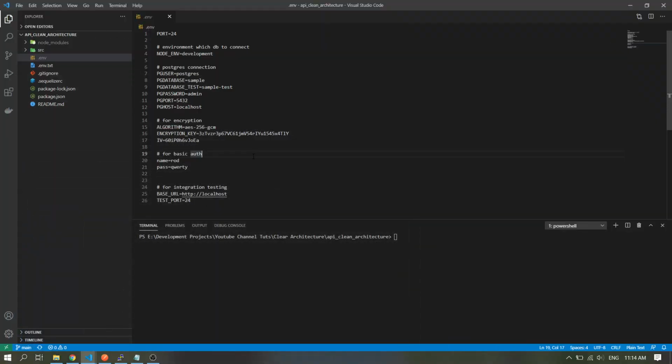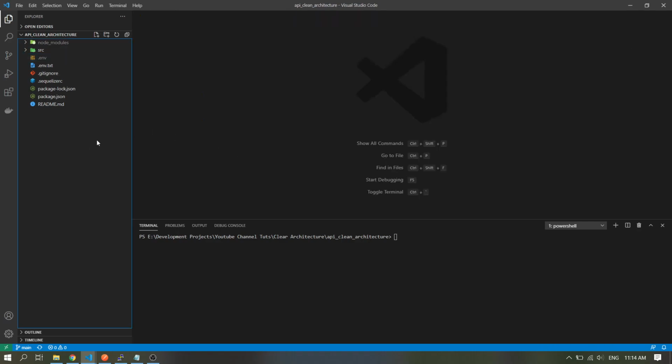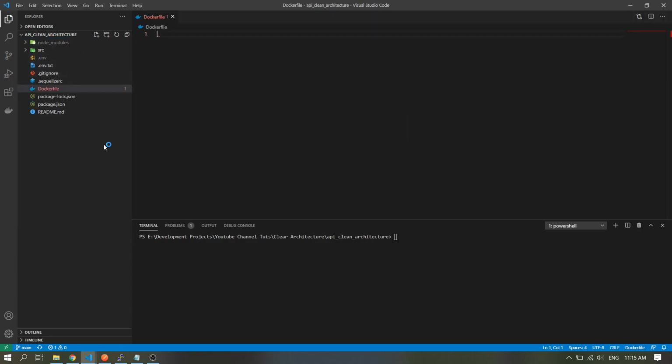So first, let's make our Docker files. In our API directory, there are two files which we'll be making. First is the Dockerfile and the .dockerignore.